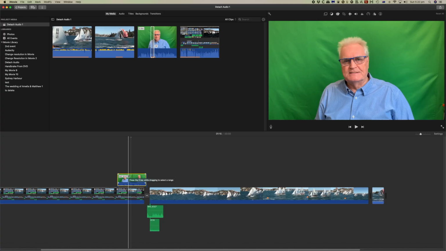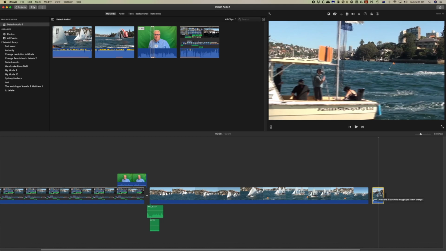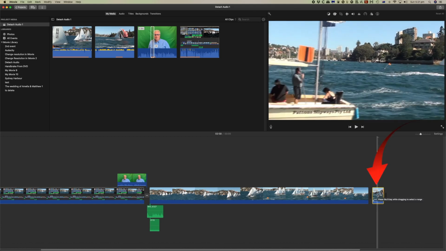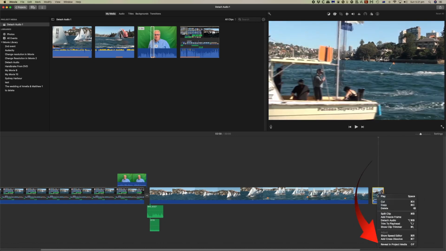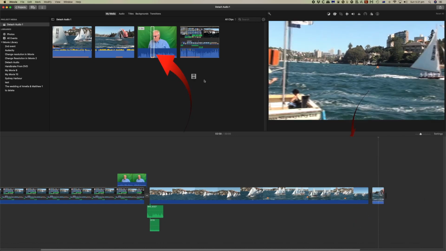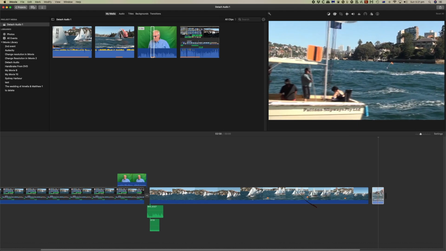I hope this short little video has given you some indication of how detaching audio can really improve the capabilities of iMovie. What we've learned is that we can split a clip, detach the audio from just that one portion, and then use that audio in a different part of the timeline. On the surface, you can't reattach audio, but you can go back to the clip and re-import by using the reveal in project media and then bringing it back in and replacing it.